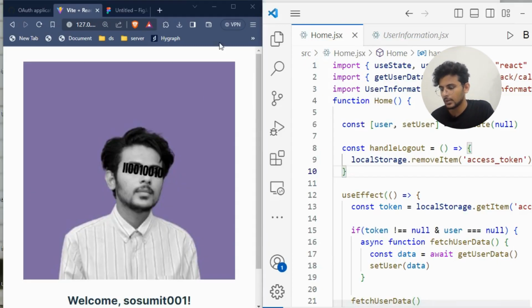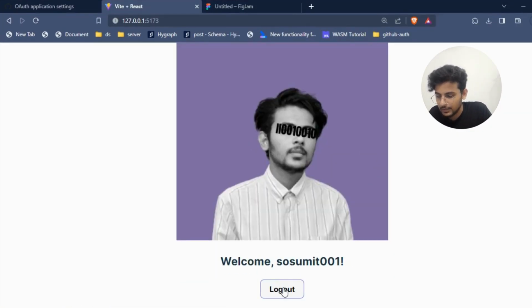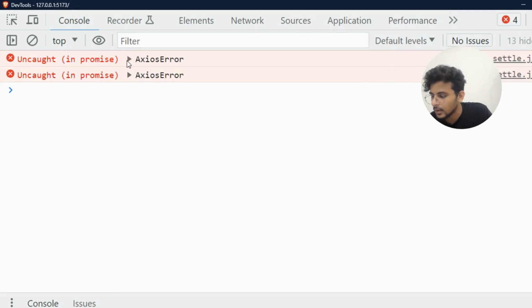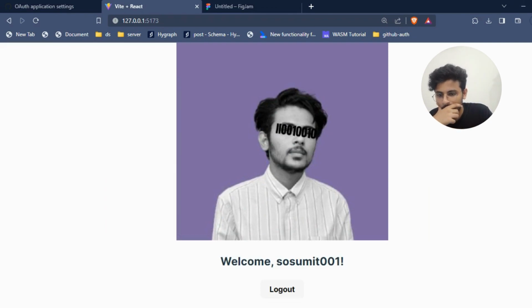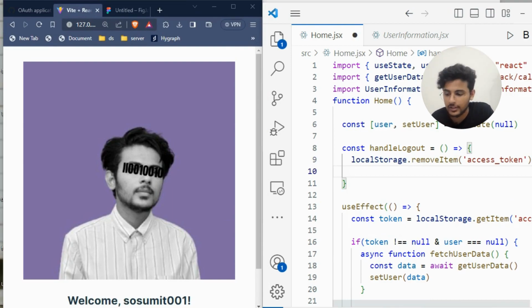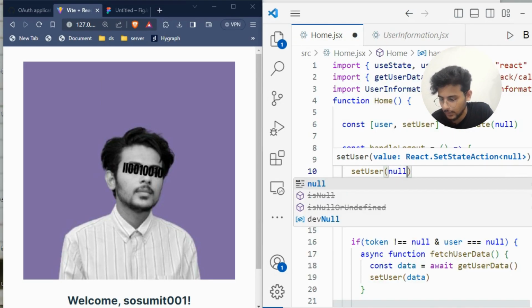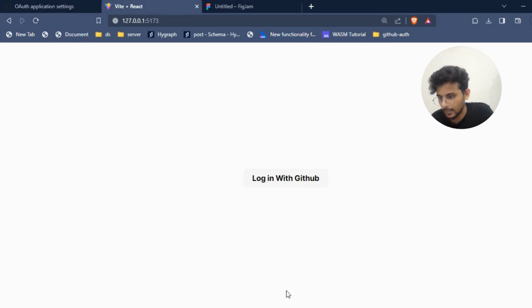Alright, as you can see, this is the profile picture of the user. When we click this logout button, okay, nothing is happening. Okay, I forgot to change the status of user. So set user equal to null. I hope this works. Alright, so we are back to the login page.